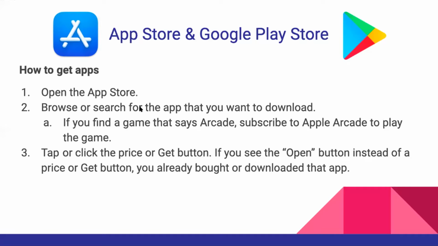And on the Apple products, you are able to find a game that says Arcade on it. You can subscribe to Apple Arcade and play the game. You don't have to do that. It's more of an option if you're wanting to record or things like that.